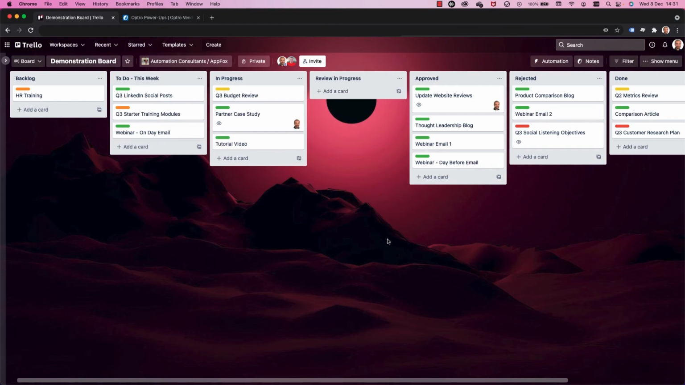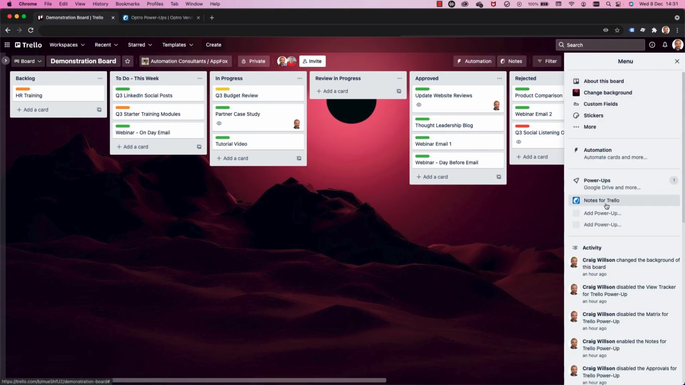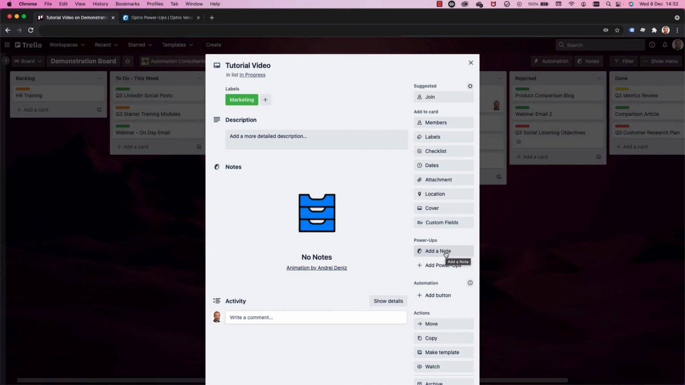So at this point, the power-up is ready to go. All the code has been added, all the testing has been done, and now we just want to test that the free versus pro plan works as it should. This power-up has been added to this demonstration board you can see in front of you, and it's available on the right-hand side. If I click into the show menu option here, you can see Notes for Trello. On the right-hand side, I'll see the card button for the Notes for Trello power-up.